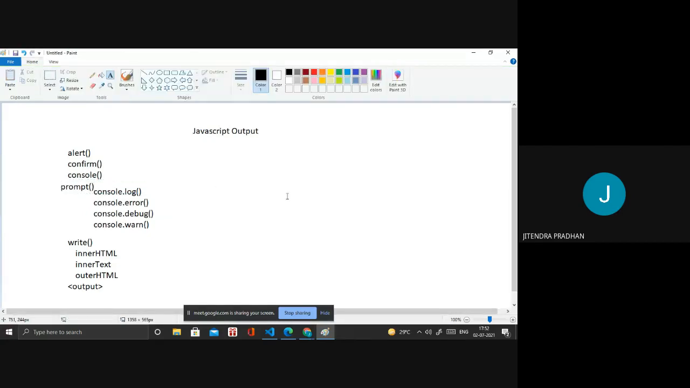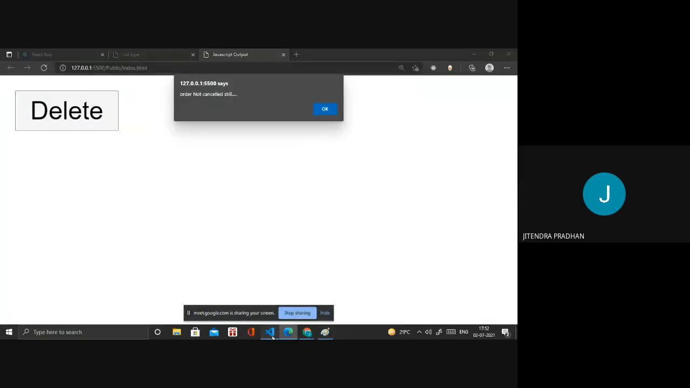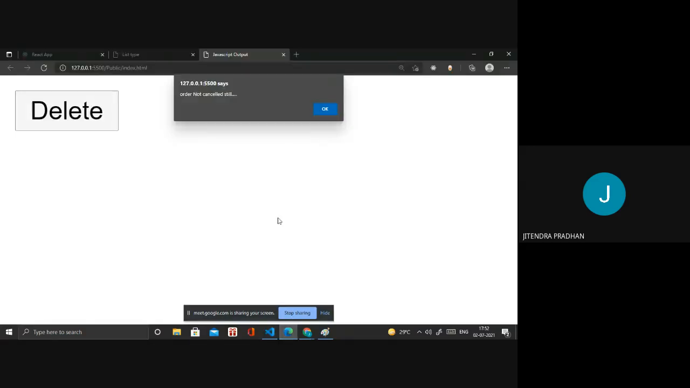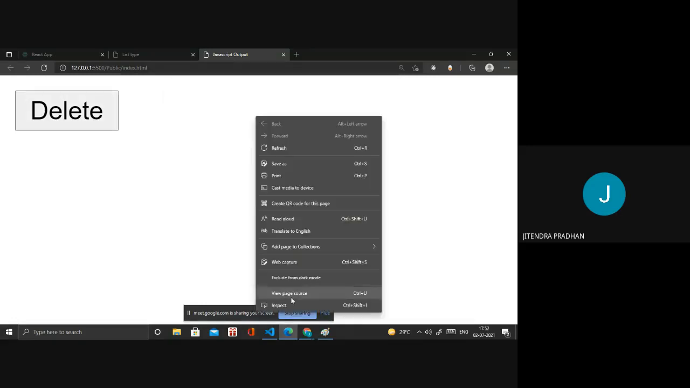Okay guys, so next we have to discuss console. I hope you understand confirm also. So what does console mean? What is console? Console will always display output in the browser debug console. I will show you that one.